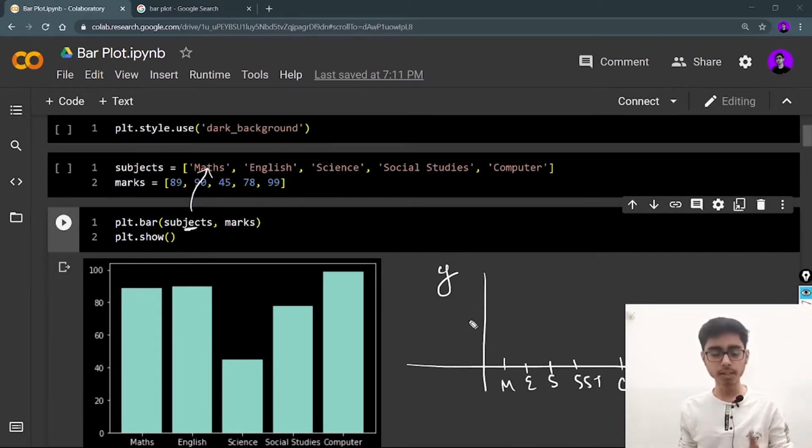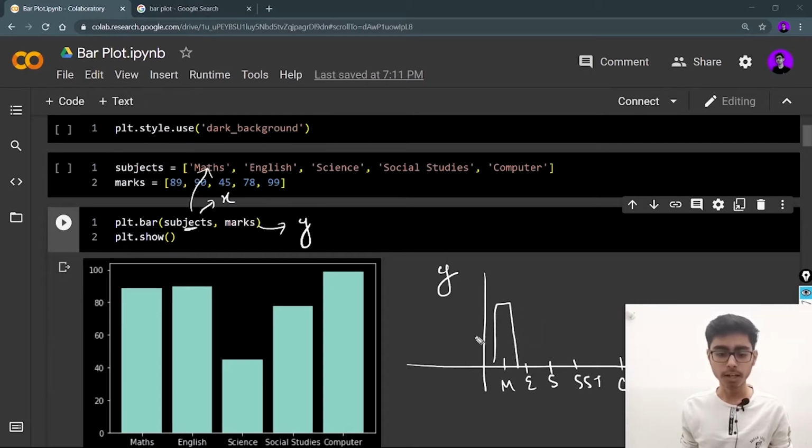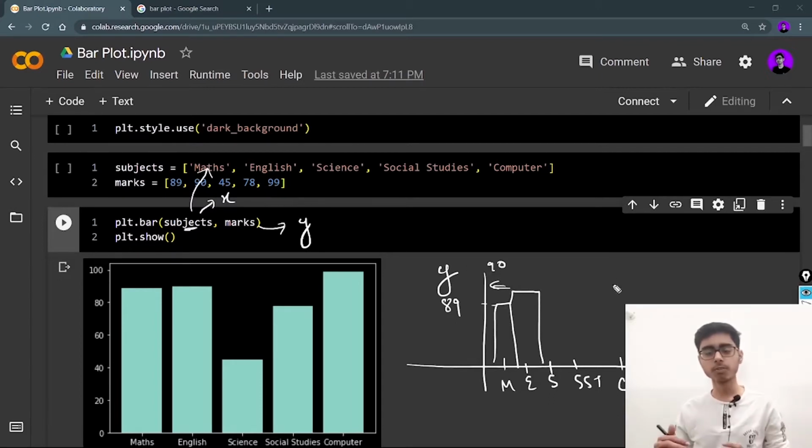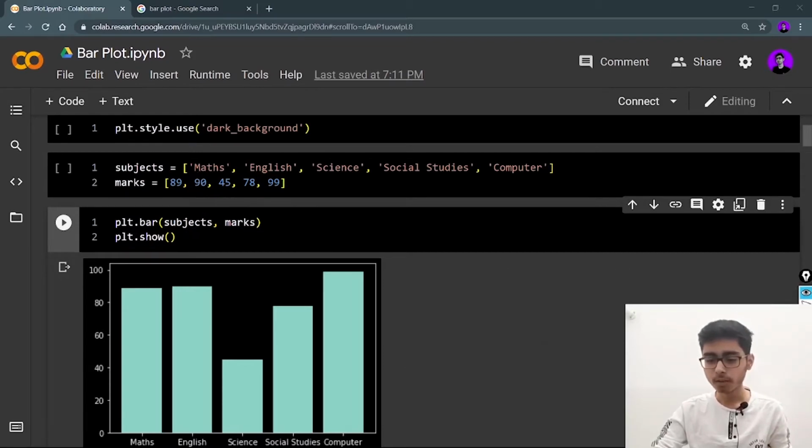So this is the x, and in the y, what am I having? In y, I'm having the marks. It is going to plot a building for my maths, like this, and it is going to go till 89. Then for English, it is having marks 90, so it will go a little above, till 90. Like this it is going to draw the bar plot. I think from class 6 we are studying bar plots, and I don't think you will have any confusion, right? Now we have written the code, and let's see the output.